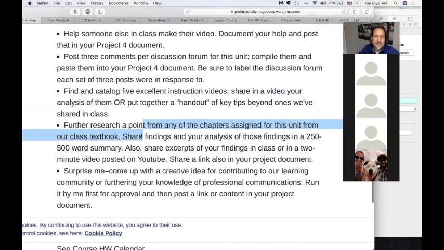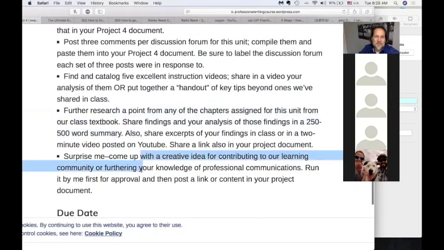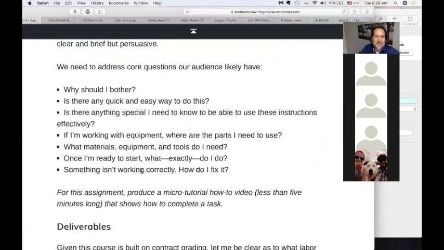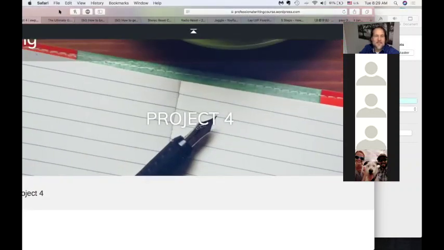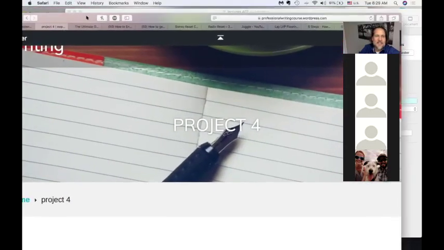Further research a point from the chapters assigned for this unit again, and surprise me, come up with a creative idea. All right, cool. I know most of you read it, I'm probably preaching to the choir on that, but I just wanted to make sure we've got the lay of the land.